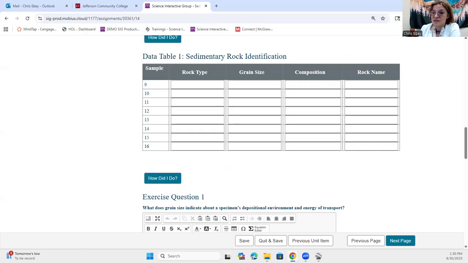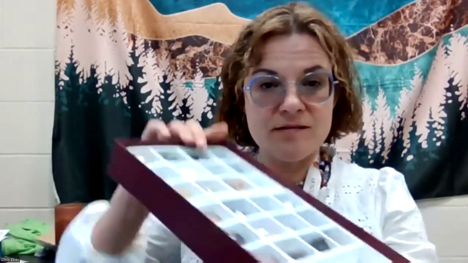So let's go ahead and get started. I'm going to give you some pointers on your kit and walk you through some examples. Here's your kit. It should look like this. We're starting here at number 9. And we're going to take a look at number 9.